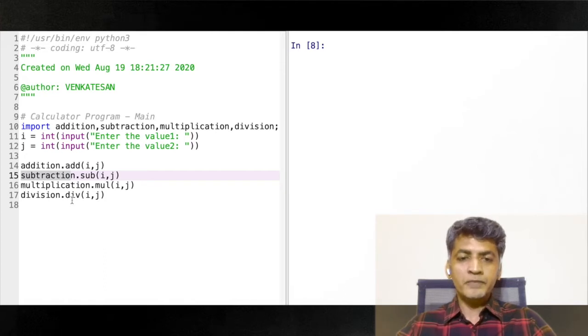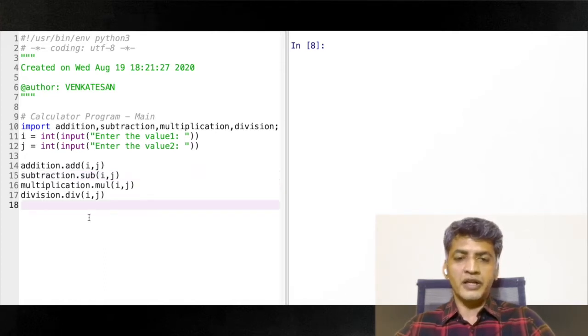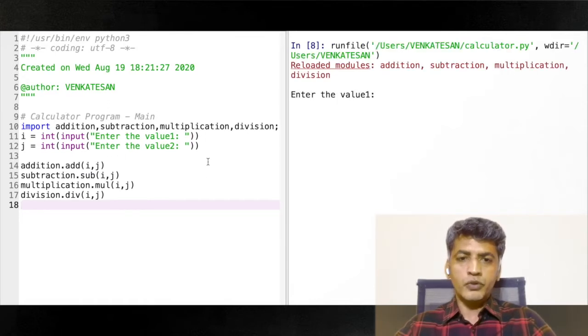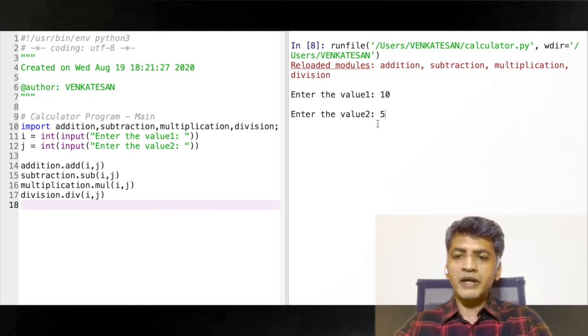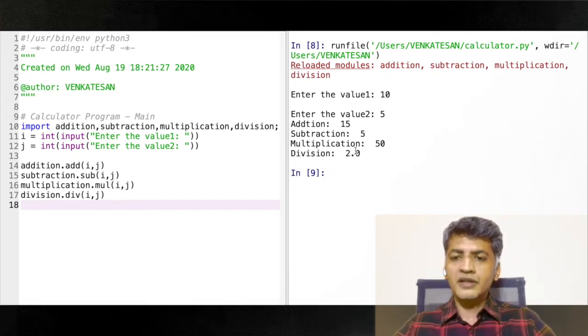We'll see one by one how it executes. Here I'm going to execute the main calculator program. Now it's executing, asking me to enter the first value. I'm giving the first value as 10. Then it asks for the second value, and I'm giving 5. So now my first value is 10 and the second value is 5. Now see that all the basic operations are completed: the addition result, then subtraction, then multiplication and division.